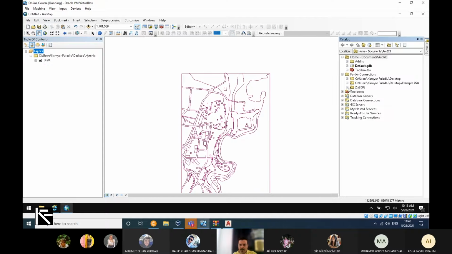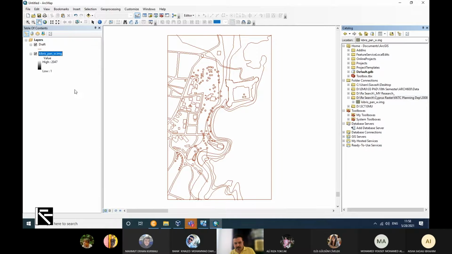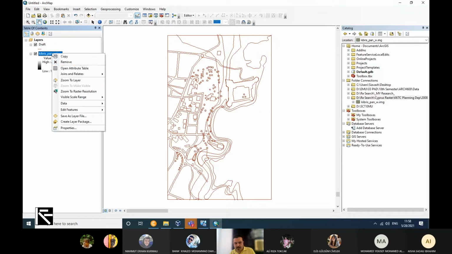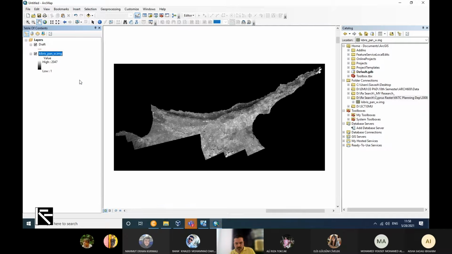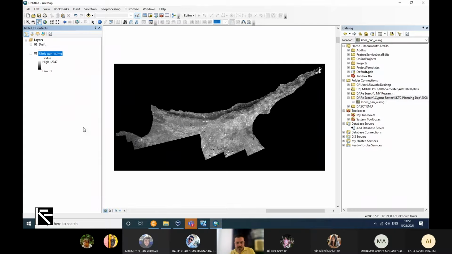We need to have some base map. Yeah, here we are. I'm just dragging and dropping my raster into the canvas. I am able to zoom to my layer. This is right now Cyprus. I am going to check the coordinate.